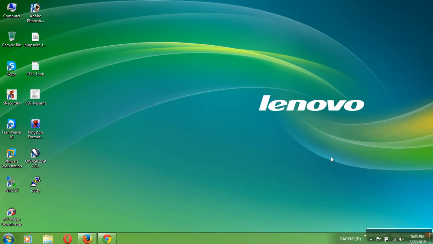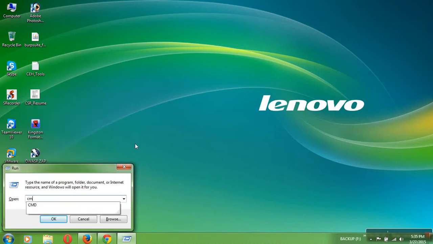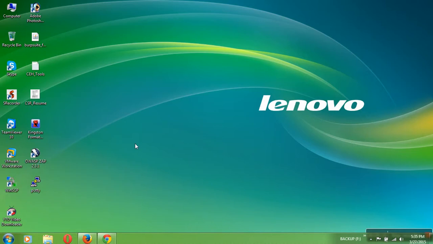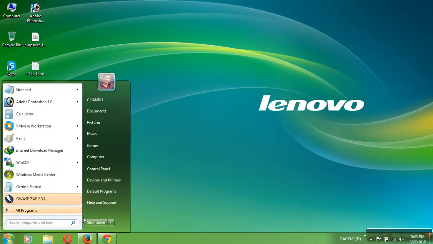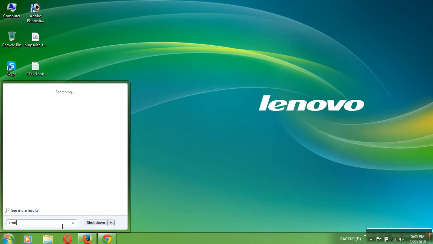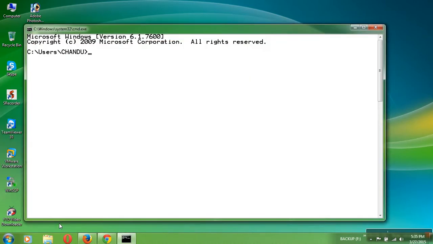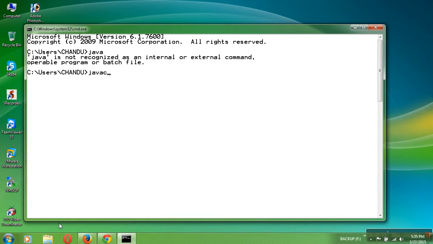Here I am going to show how to install and configure Java in the Windows operating system. First of all, check whether Java exists in your system or not. Just click on the Windows button, then type CMD. Automatically it will select the command prompt. At the prompt, just type the java or javac commands.